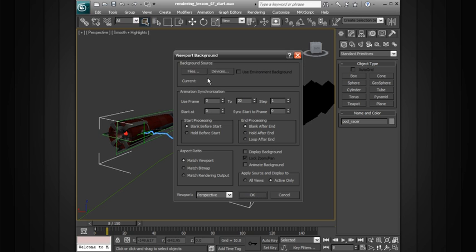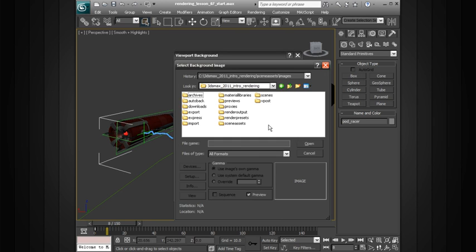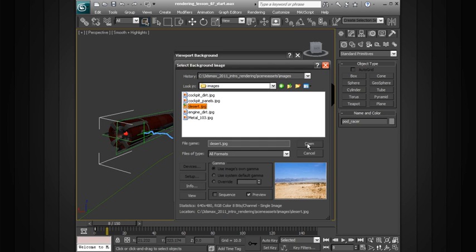Okay, so what we need to do is now define some kind of a background image for this viewport. So let's go into the Files, right? And in your 3ds Max project, if we take a look inside Scene Assets, and take a look inside Images, you should see a file in here called Desert. So let's open this up.